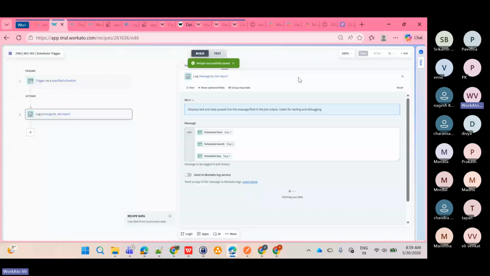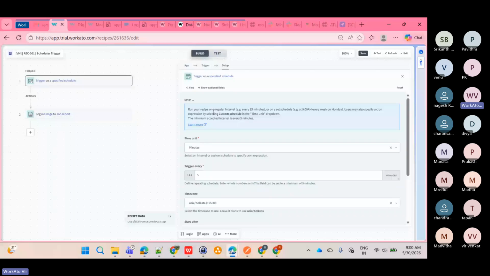So test means we are executing the flows. Running of a recipe has three modes: one is test mode, another is repeat mode, and another is start mode. Start mode means live. Test means it will execute only one time and then come back to the normal position. But start means, based on the schedule configuration, it will trigger or iterate, recurring for every 5 minutes.